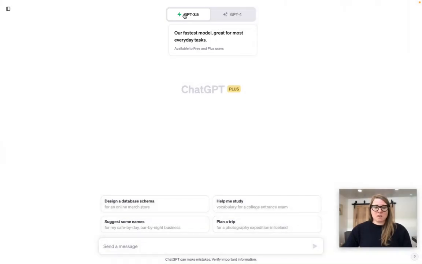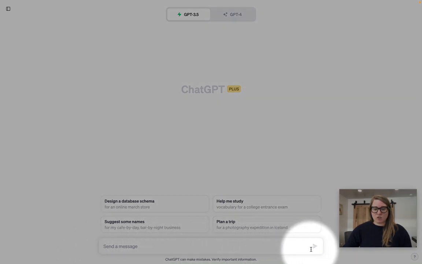Okay. Next step is to start talking to ChatGPT. So you'll notice down here, you have this send a message box. This is where we're going to click and we're going to start a conversation.